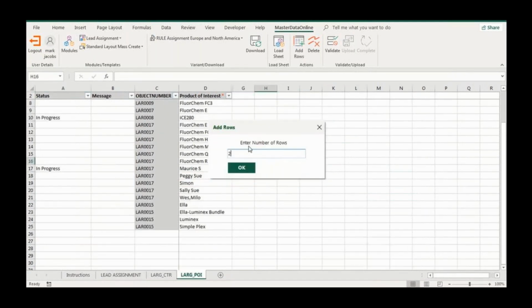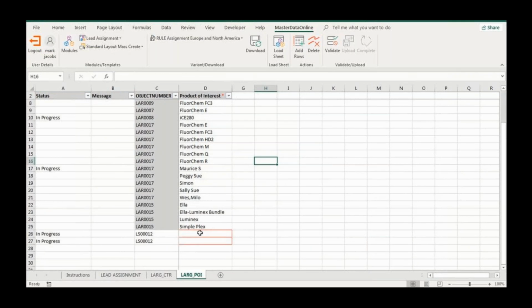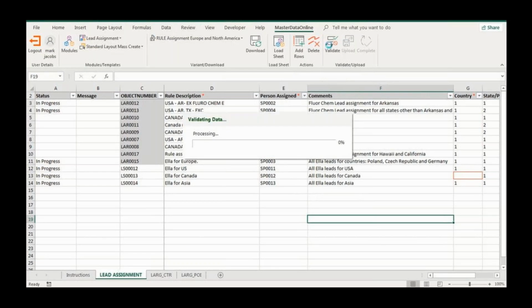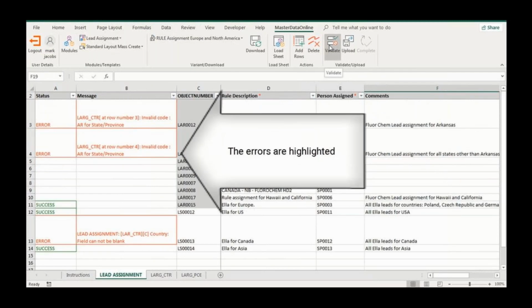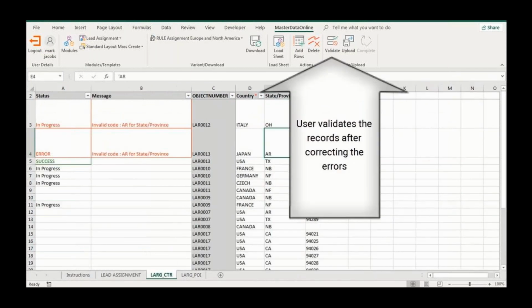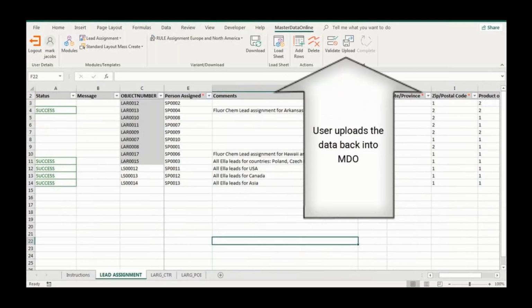So this is where complex rules can be made simpler, or the management of complex rules can be much easier. When we validate it, we will know which records do not have the right code or the right combination, and what needs to be corrected. For example, an invalid code for state, or wherever key information like country is missing, that gets highlighted. And once this is validated successfully is when we can upload that.